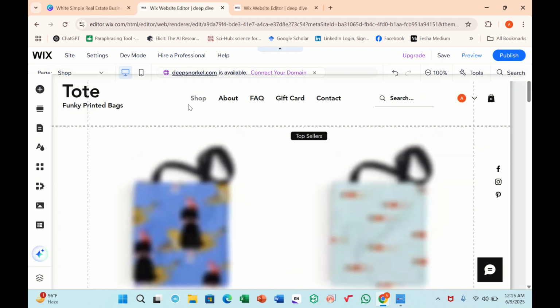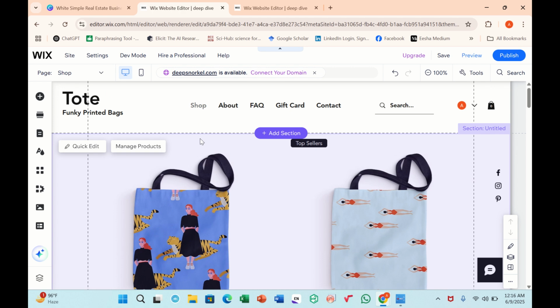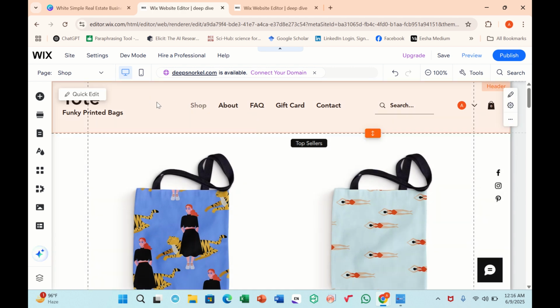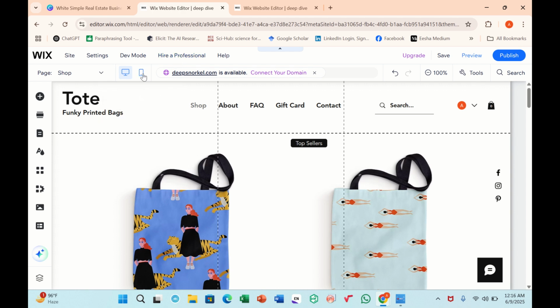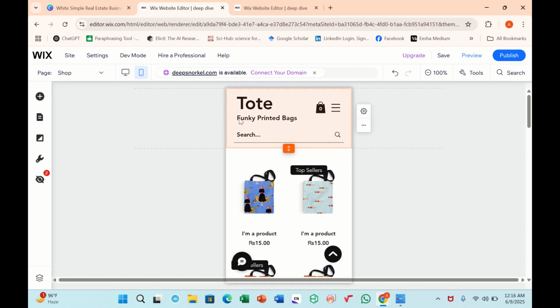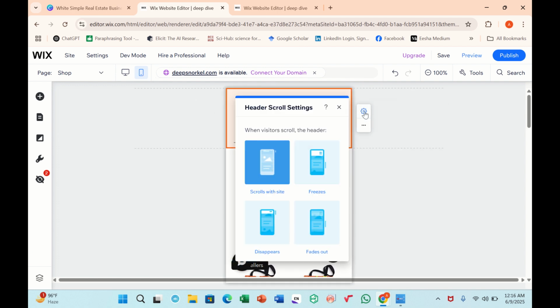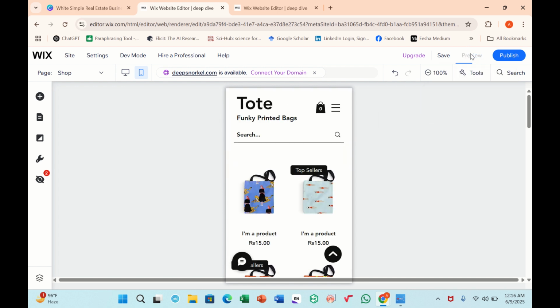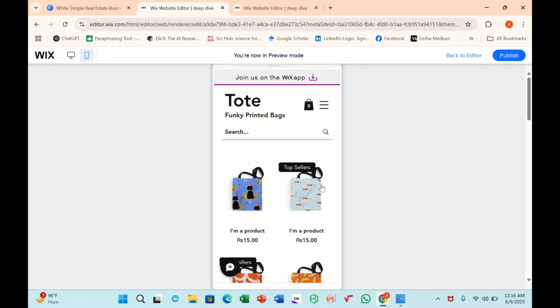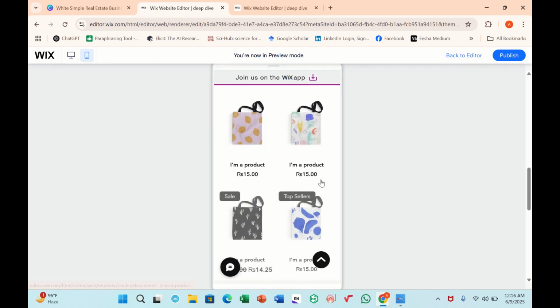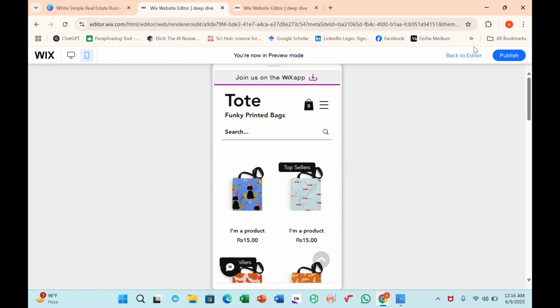Back to the editor, let's check how it is going to appear on our mobile mode. Switch to the mobile mode. Here you see there are the same options of settings, scroll with the site, or freezing with the site. We are going to go to scroll with the site, click on the preview. Here, this is how it's going to scroll down as we scroll down our site.